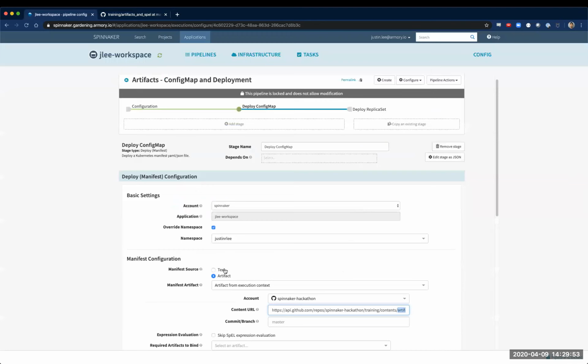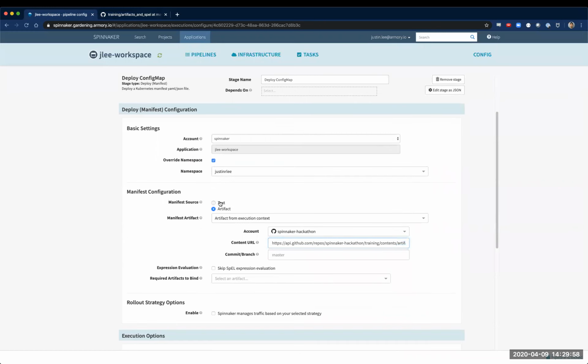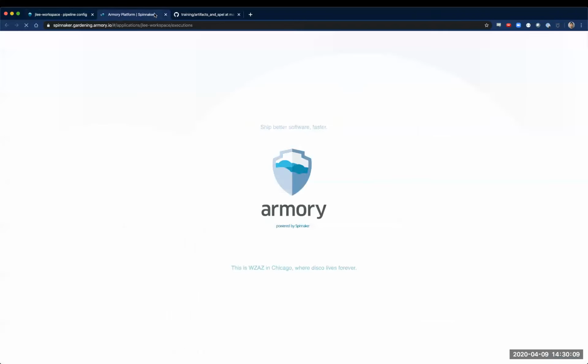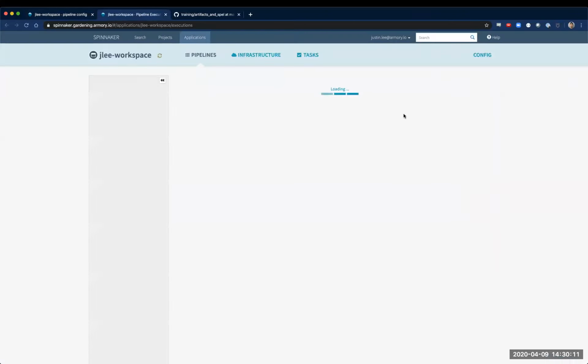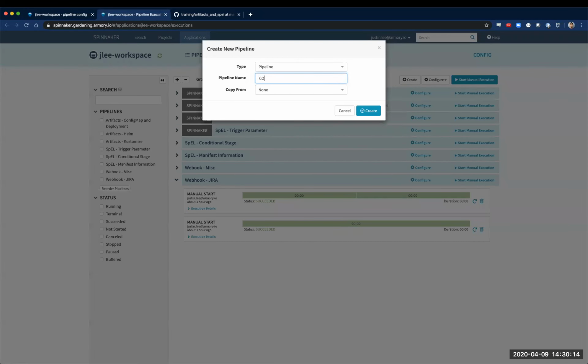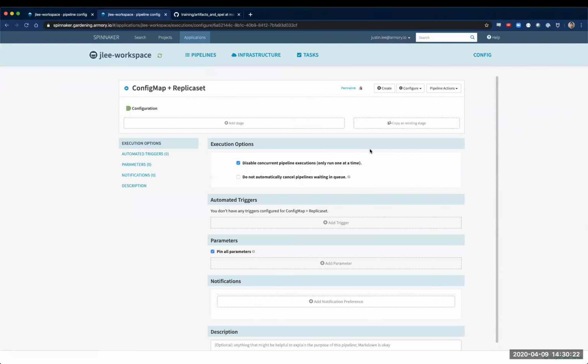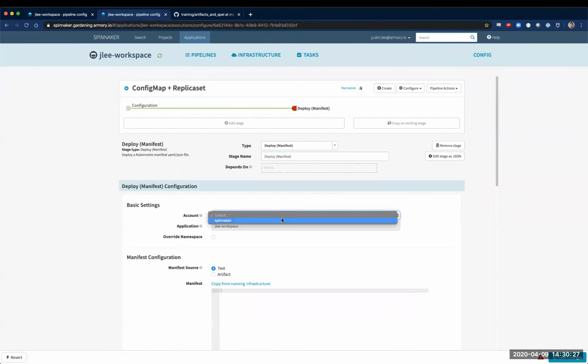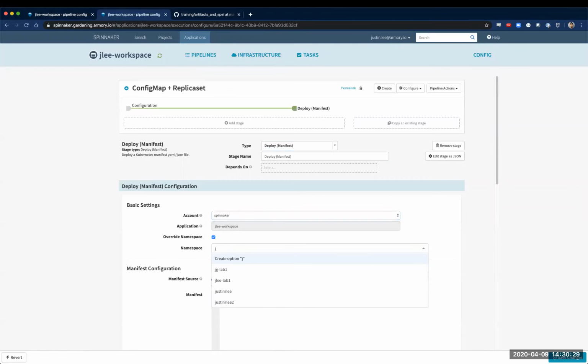And so I say, I'm going to deploy an artifact. I'm going to show you what it takes to actually set this up. Actually, I'll set this up in parallel. So I go to pipelines, and I'm going to create a new pipeline called config map replica set. I'm going to do this relatively quickly because we do have a relatively limited amount of time. Let's say I want to deploy manifest. I'm going to deploy to Spinnaker and deploy to the namespace Justin R. Lee.